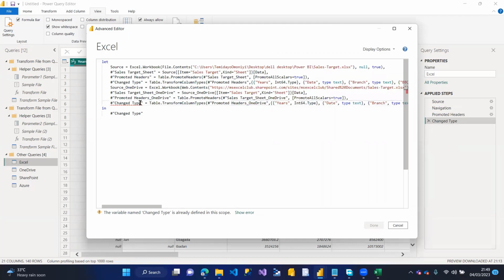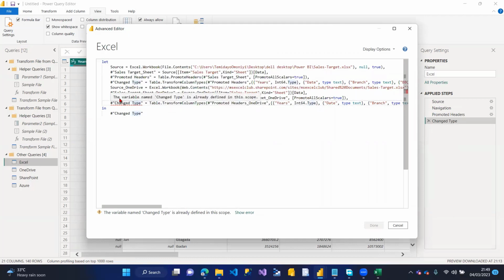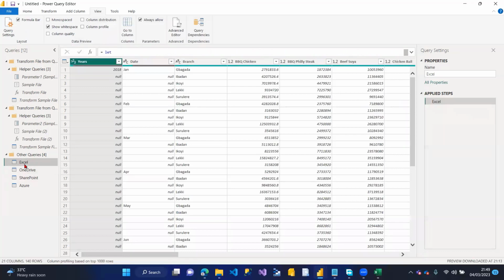Paste it here. For the type, anywhere it's giving me an error, that means the variable is actually available already. So it's telling me that there's an error and I have to change the syntax. I can also say OneDrive, right? So I've done it for OneDrive. I click on Done now. So I've done it for OneDrive.